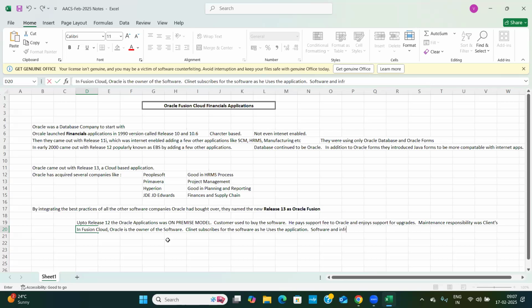and the infrastructure, network. Everything is taken care of by Oracle here. So now the client will have minimum responsibility on it. Database upgradations will be done by Oracle. Everything will be taken care of by Oracle.